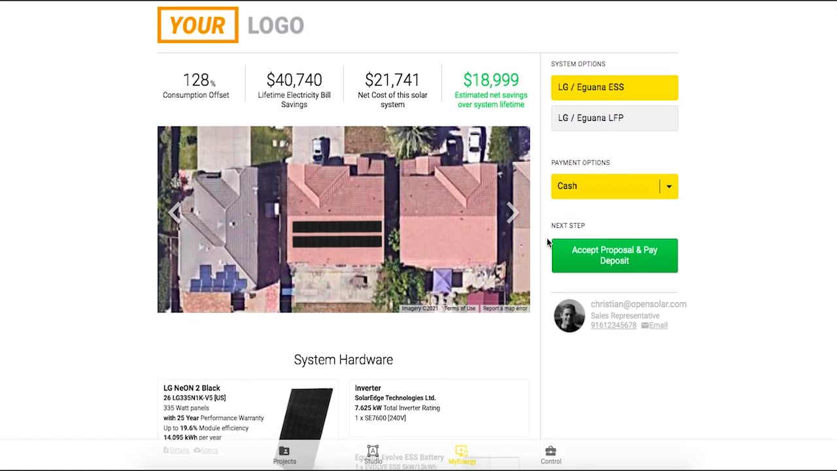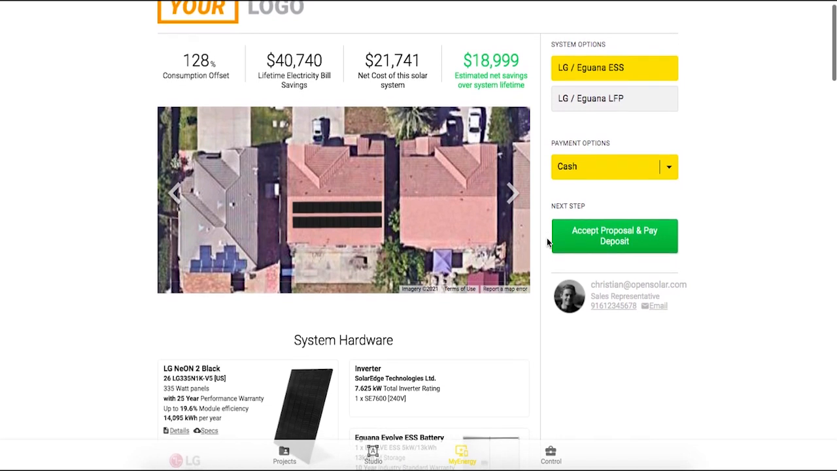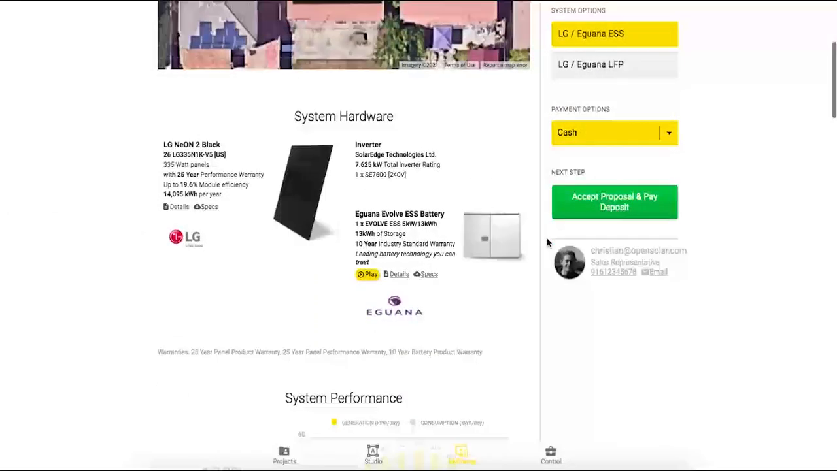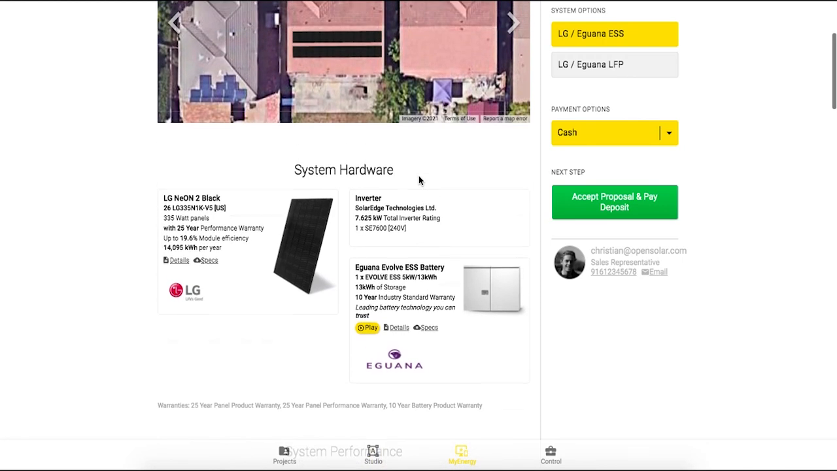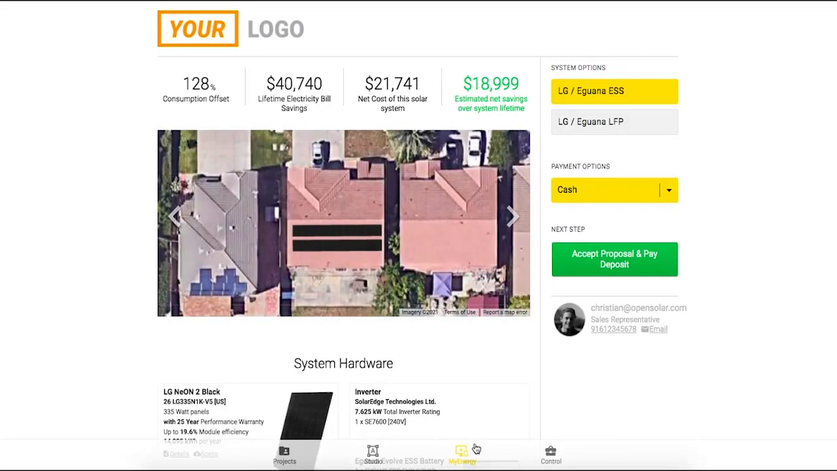And today, as I said before, we're welcoming on board Eguana Technologies. You can see here displayed on this quote, and I'll get to that in a moment. So we're starting off on this My Energy page here, which is the end product of OpenSolar. This is the proposal that you're going to send out to a customer. You also have a few other zones down the bottom here.